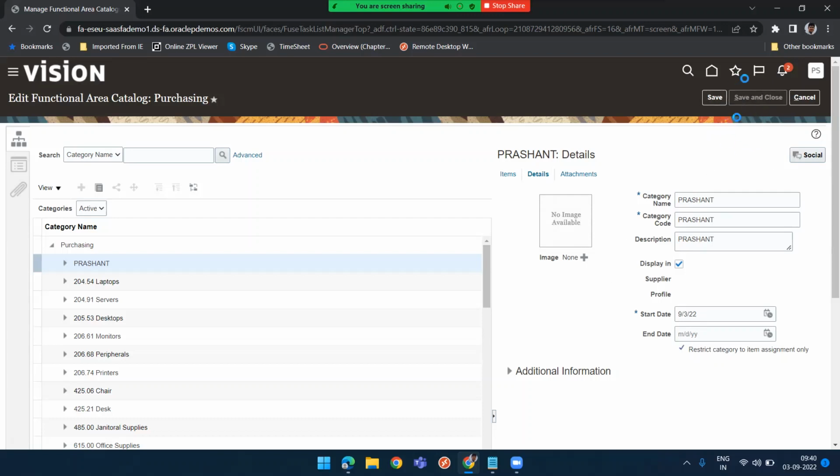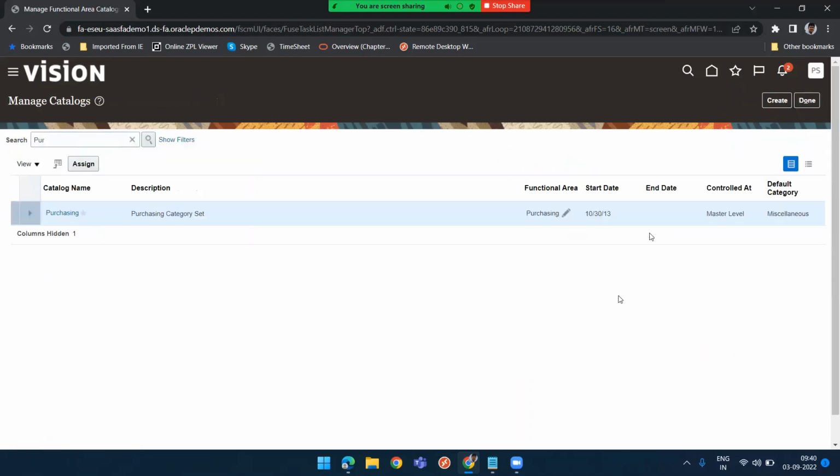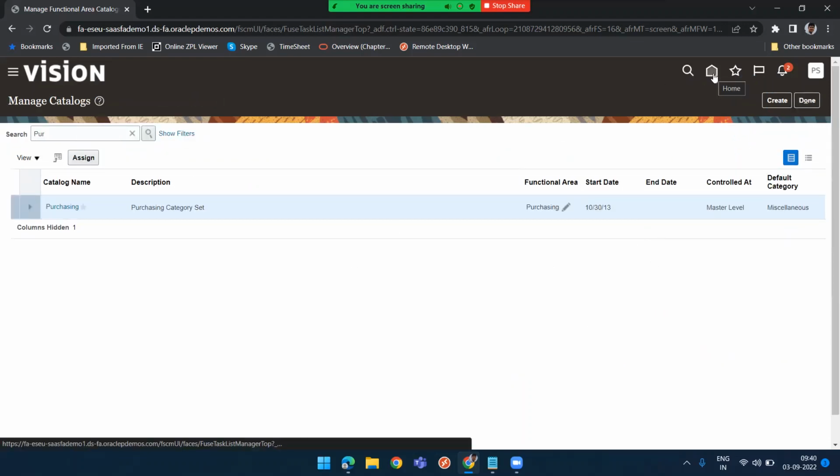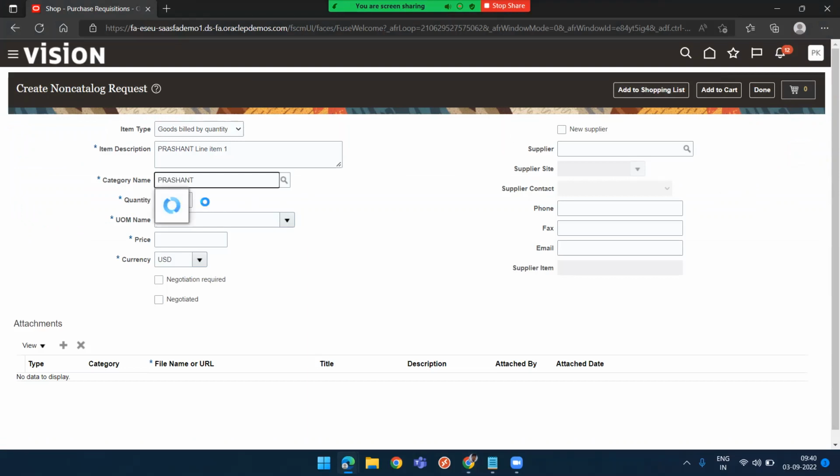Click on save and close. Unless you have clicked on save and close, these categories are not saved in the system. Now go back to this and try to search your category. Yes, it's available now. Let's say 10 quantity, unit of measure. I'm not creating a unit of measure now, I'm using an existing one. Price, currency, and supplier. We by default use Lee Supplies.